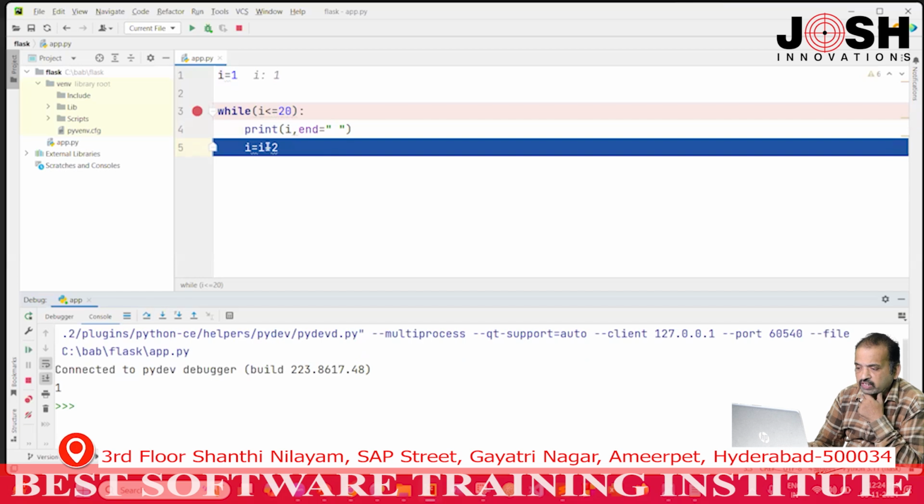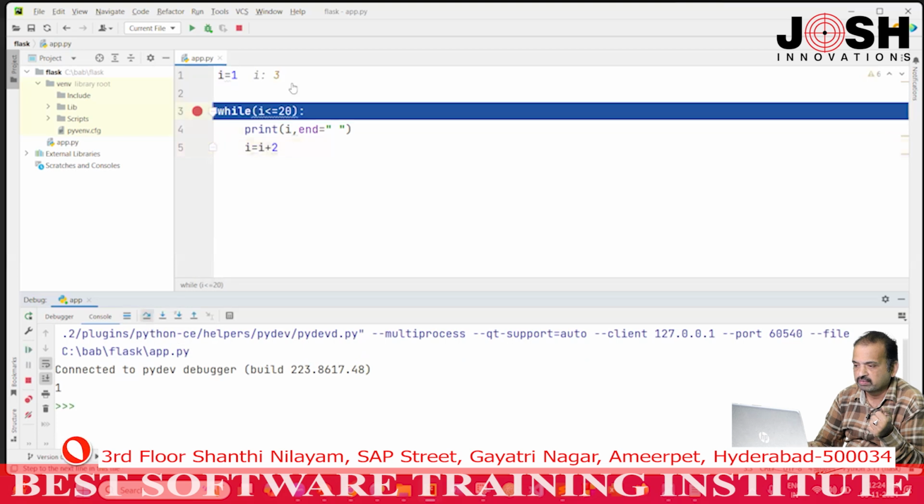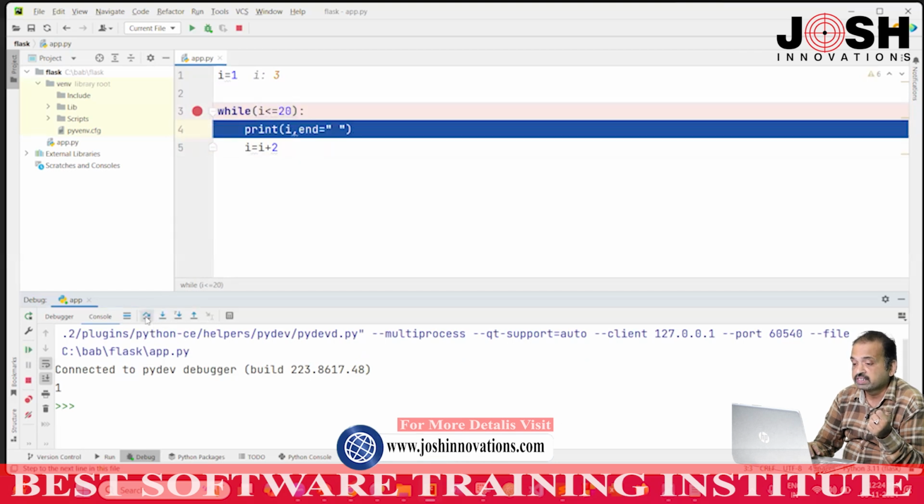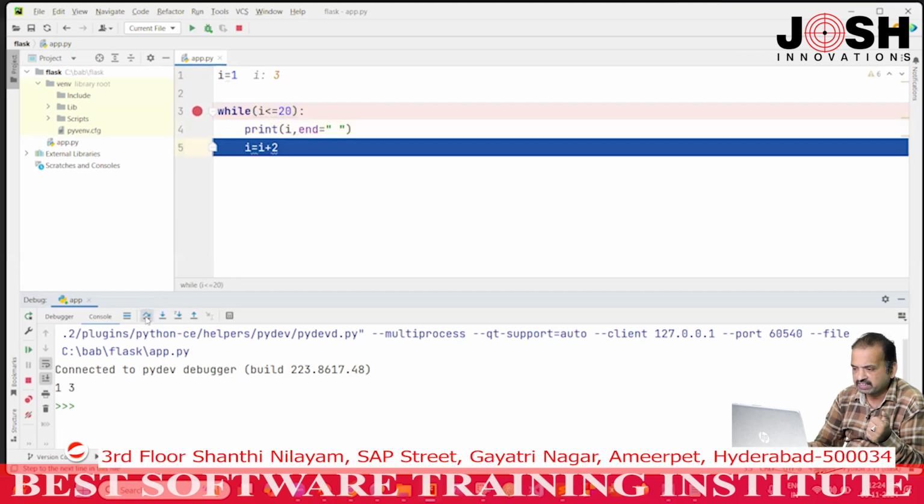Now, i equals i plus 2. i is 1. 1 plus 2 is 3. i became 3 now. Okay. Now, 3 is less than or equal to 20. The condition is true. When the condition is true, it goes inside the while block. It comes to line number 4. It prints 3. i equals i plus 2. 3 plus 2 is 5.